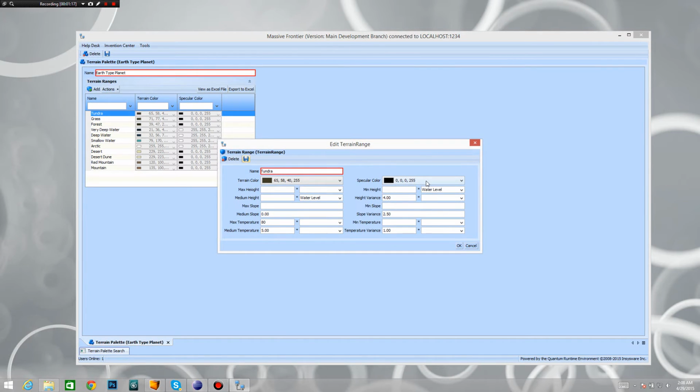The spectral color defines how shiny the terrain color is when it gets rendered. The spectral color is a gradient of gray, black or white, so that when it's black, it's not shiny at all. When it's pure white, it's extremely shiny. Now, each one of these terrain ranges defines a color that's going to be applicable to a pixel on the surface of the planet.